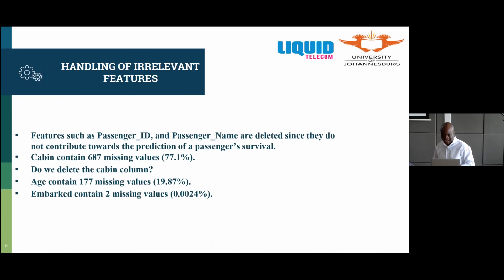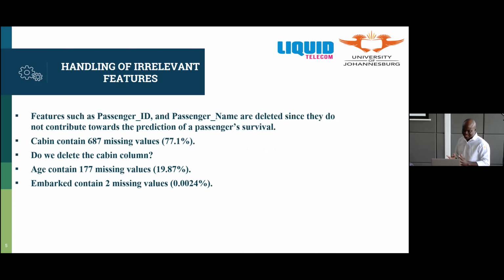Now we want to handle irrelevant features. Given any data set, the first step of pre-processing, just like Prof. Hali mentioned yesterday, is the inspection part. We need to look at the data and see if there's something really dodgy happening, like an outlier and so on. You also need to look at features that are irrelevant. For example, in our case, passenger ID and passenger name. Clearly they can't help us. They don't contribute in any way in the prediction of a passenger's survival. It doesn't matter what your ID is or what your name is, that doesn't help us in any way.